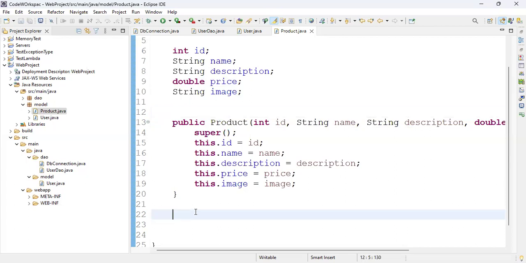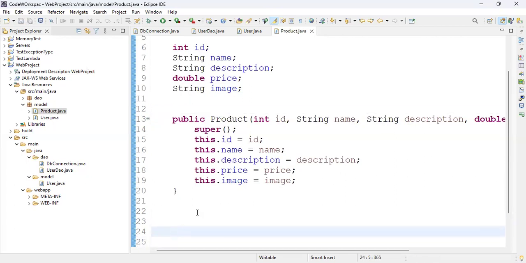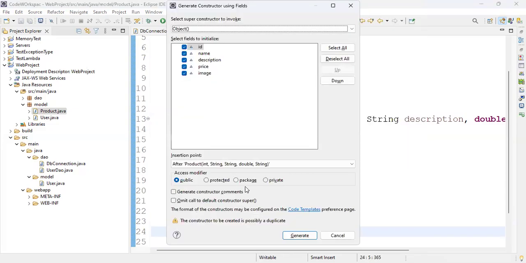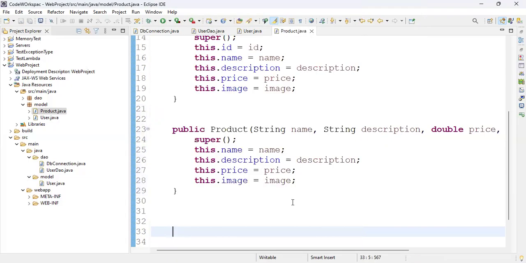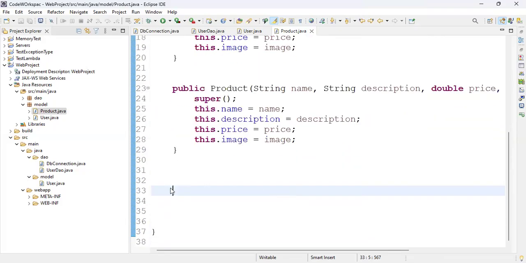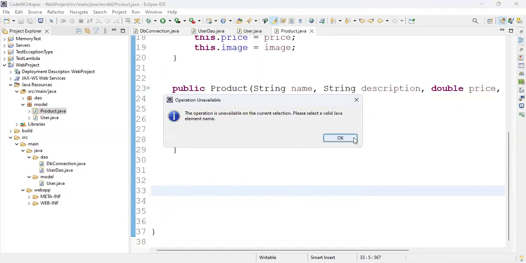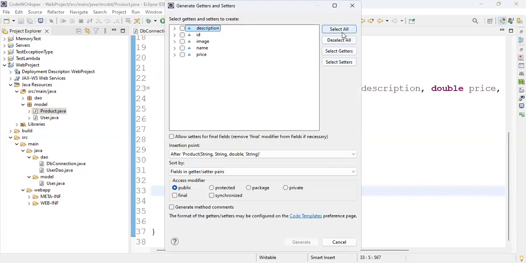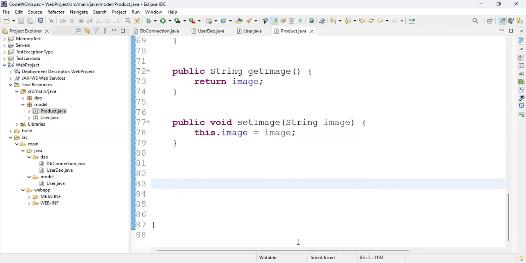Now to add a new product, again we can create a constructor. So let me right click, source, generate constructor using fields, and there we can uncheck the ID because ID is auto increment, right? Looks good. Now we can generate the getters and setters. Everything is available in Eclipse, IntelliJ, everywhere. Right click, source, generate getters and setters, select all, and then generate. So this is the getter and setter. Looks good. So this class, Product.java, is done.